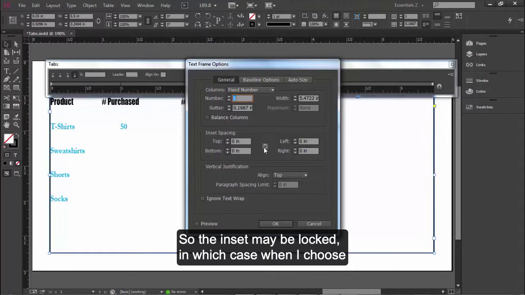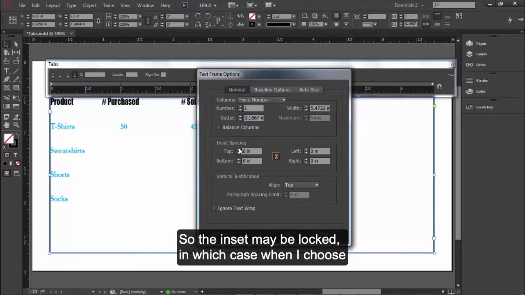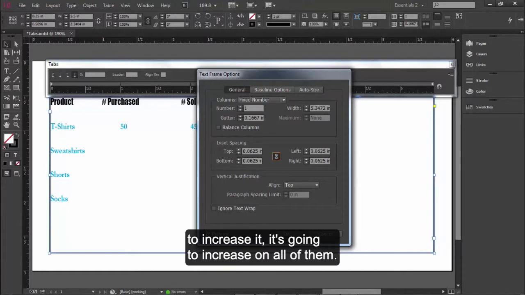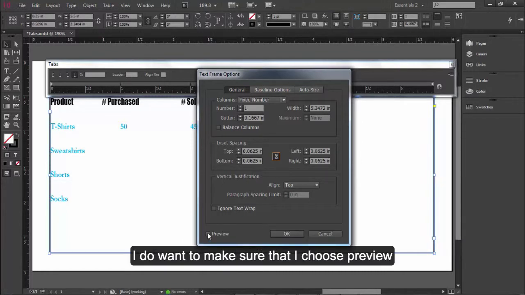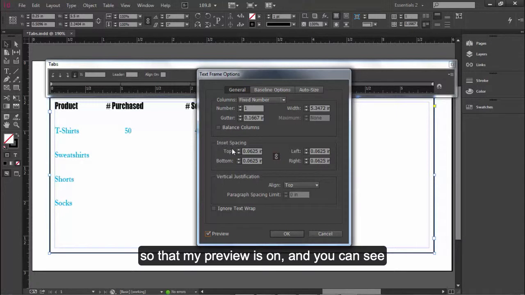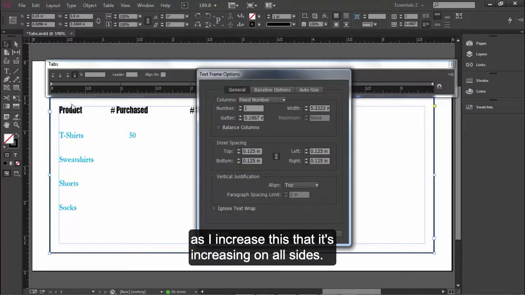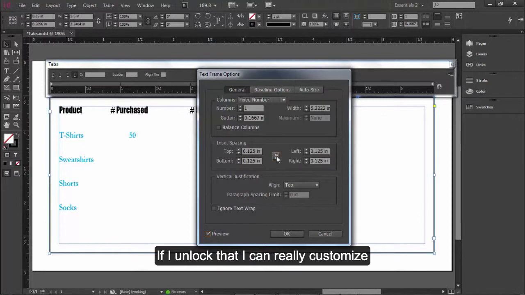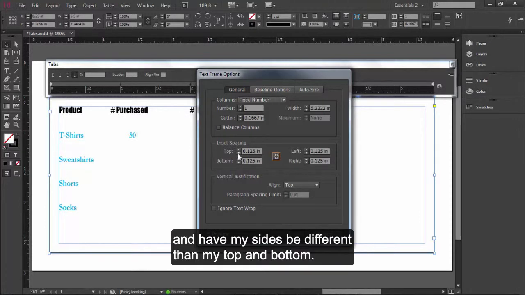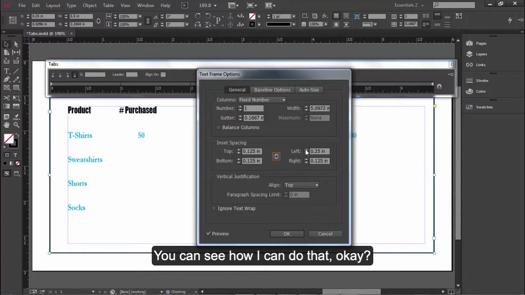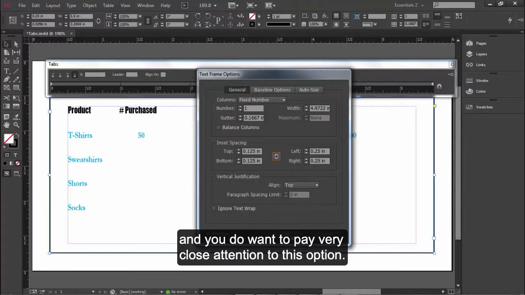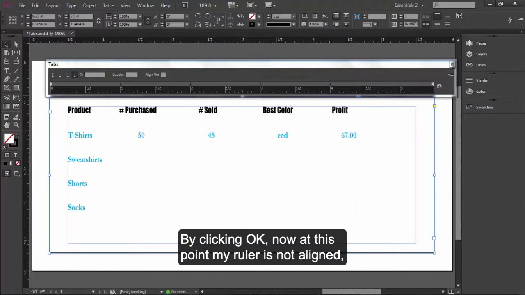So the inset may be locked, in which case when I choose to increase it, it's going to increase on all of them. I do want to make sure that I choose preview so that my preview is on. And you can see as I increase this that it's increasing on all sides. If I unlock that, I can really customize and have my sides be different than my top and bottom. You can see how I can do that. Okay, so the inset is really a way to get that text inside of that frame a bit, and you do want to pay very close attention to this option by clicking OK.